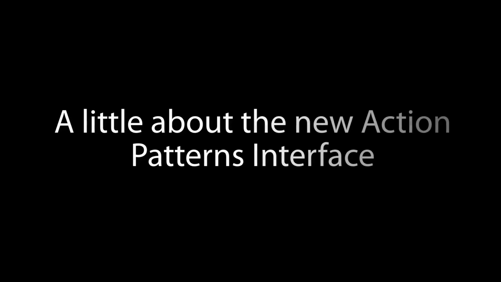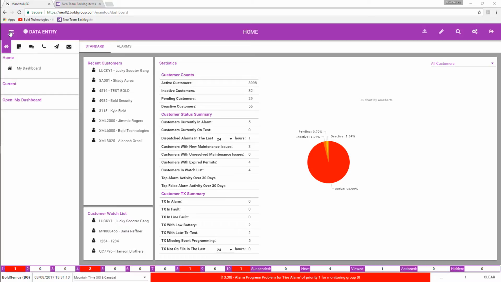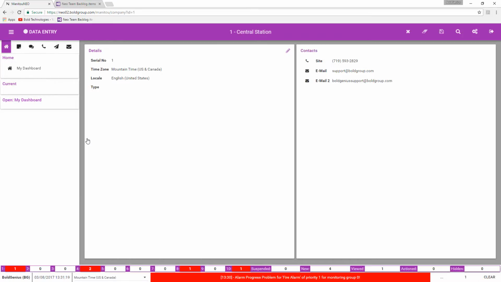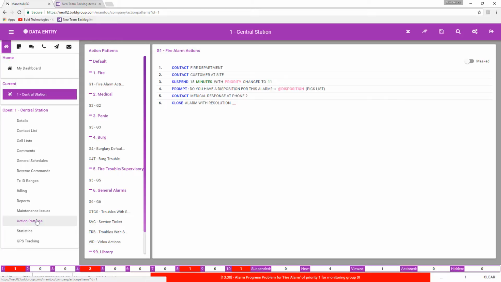Before we get started, let's get to know a bit about the look and feel of the new action pattern interface of Manitou Neo. After logging into Manitou Neo, the action patterns are found still in the same 3 locations, within the customer, dealer, and monitoring company records. During this course, we will create our action patterns within the monitoring company record. This is found under the Maintenance menu, then Monitoring Company Record.